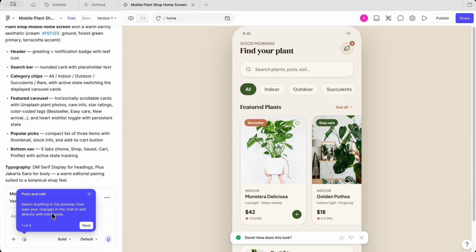So primarily, you will be using this chat box here to build your frames or your app or whatever you're working on. The chat box is how you interact with Figma Make, as is typical with AI tools.